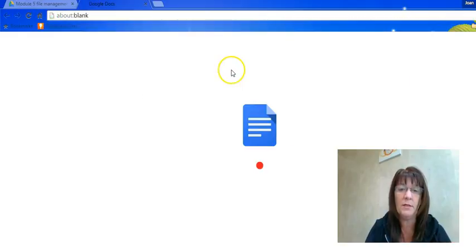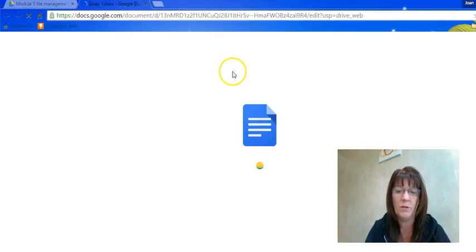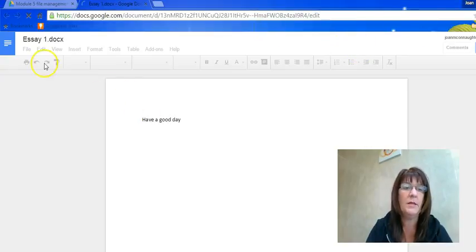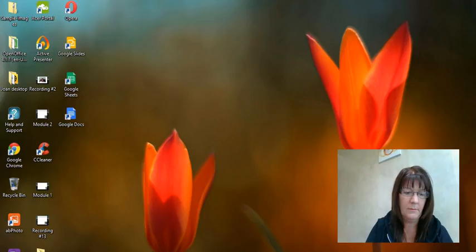And Google Docs is very, very similar to Microsoft Word. They have their own application suite in Google. There we are, and we have here File, Edit, File. So we have everything that we need there in order to do some work on this.